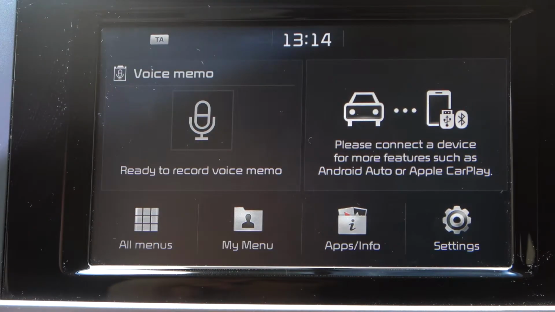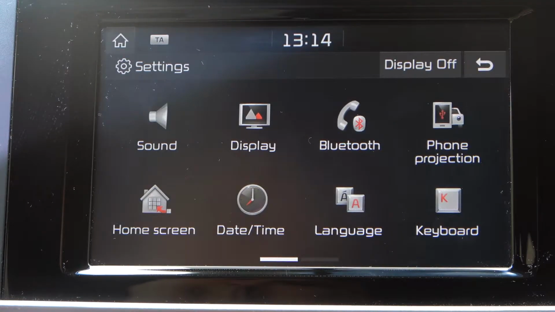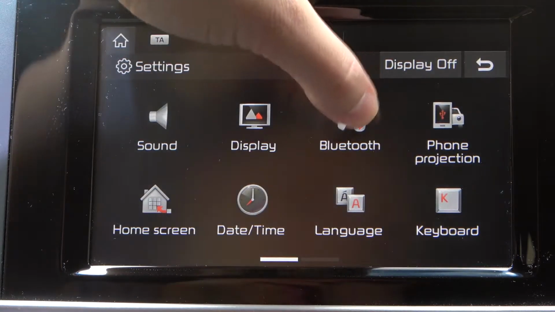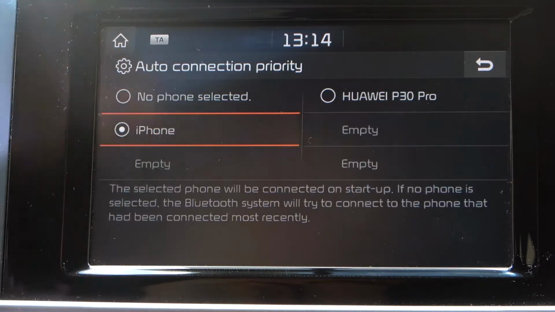Welcome! Today I am with Kia Sportage and I will show you how you can change auto connection priority. So first you have to tap on the settings icon. Next you have to go for the boot settings. Right now go for the auto connection priority.